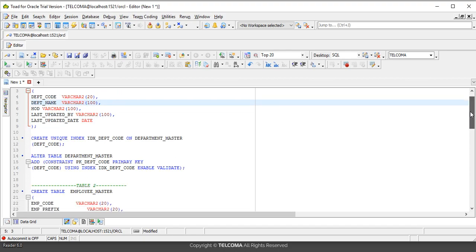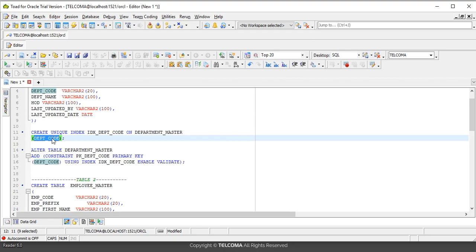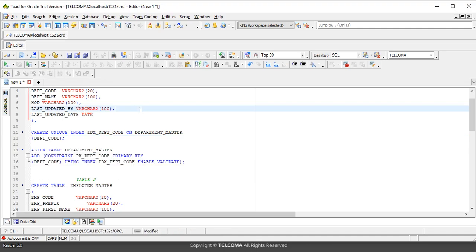Then a unique index on the department master on the column department code. That means department code is the unique one, and there would be no duplicacy for the department code. And then the primary key also on the department code using the same index. So let's execute this command first.